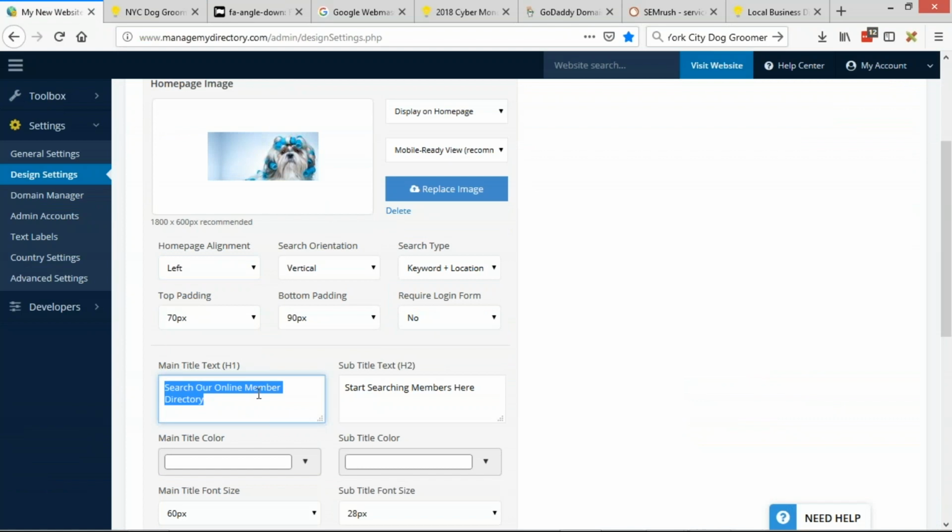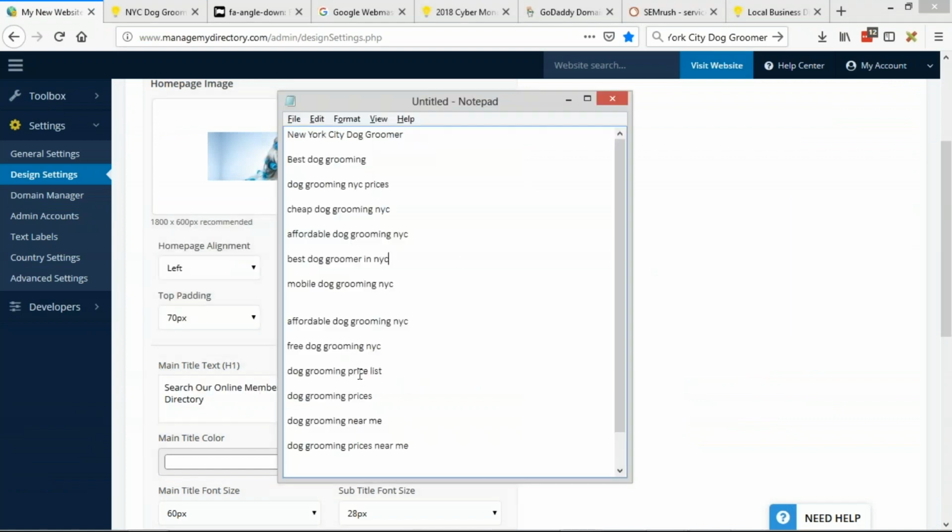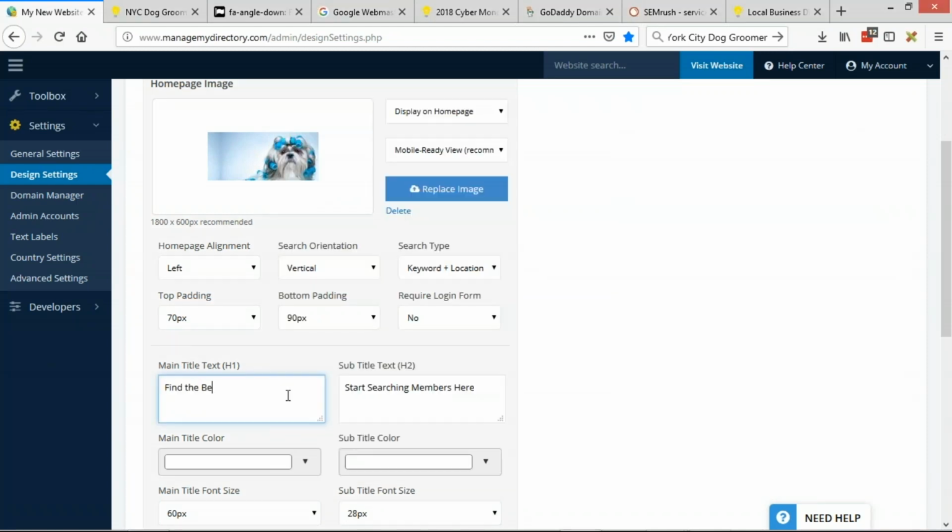All right, main title text. We're going to want this to include some of these phrases that we quickly found in Google. So find the best dog groomers in NYC at any price. We can even just do, let's just say we're for finding affordable dog groomers. Find the best dog groomers at affordable prices.